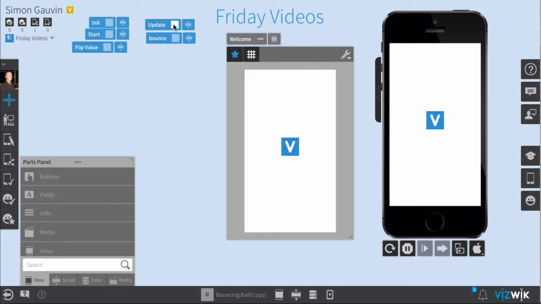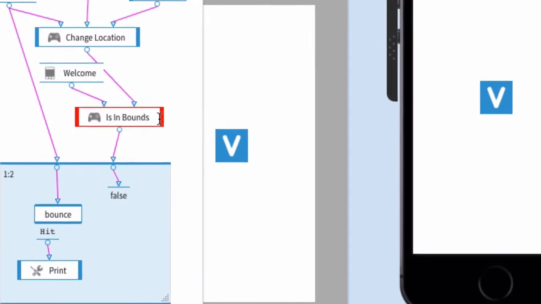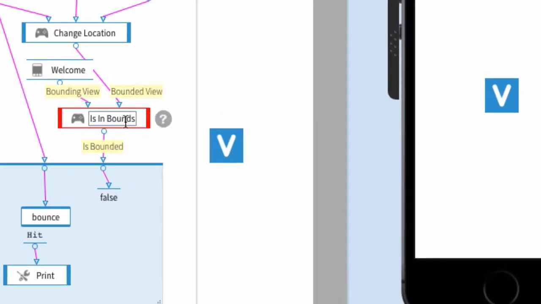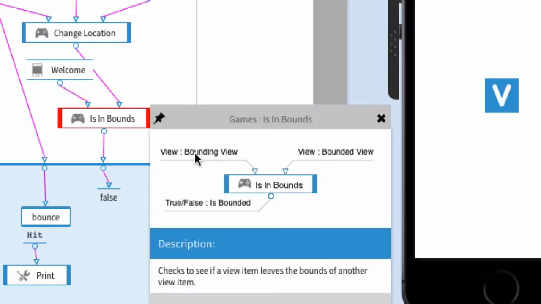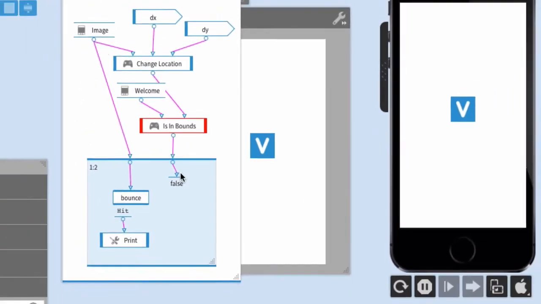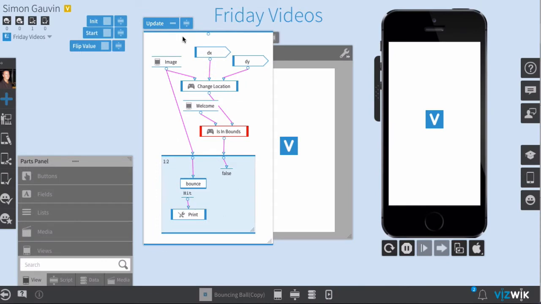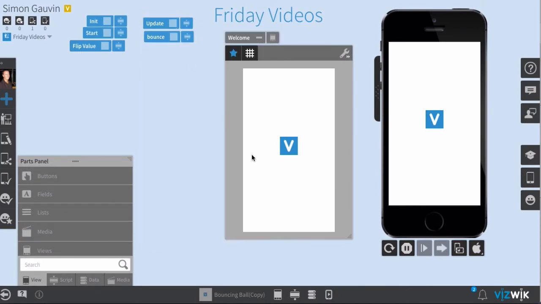The key to the whole thing is this call to is in bounds. What is in bounds does is it takes a bounding view, which is in this case the view of the app, and a bounded view, which is another piece of content, which happens to be this little logo. It returns back true or false, telling you whether or not the bounded view, which is the icon, is inside of the bounding view. And then you can do something with that. What we do with it is basically decide whether we're going to make it bounce or not. So how does that work?